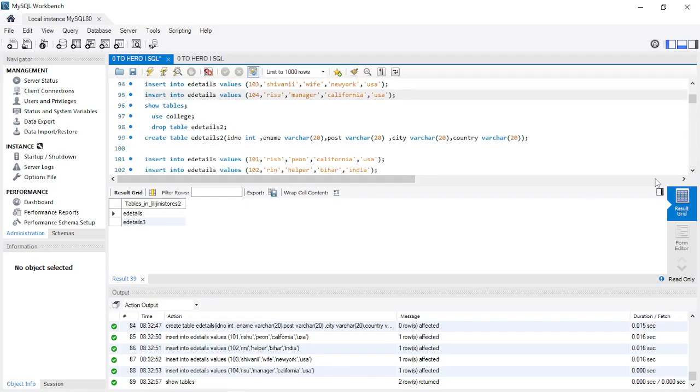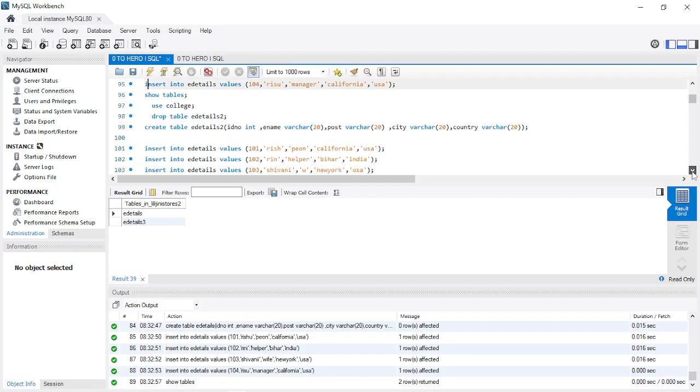So that is all about our first and second class. After this class we will also discuss a lot of things. Okay, so I hope you have understood all these points.